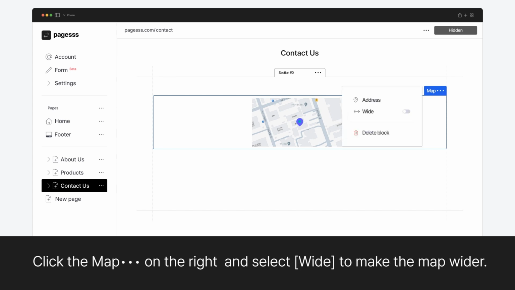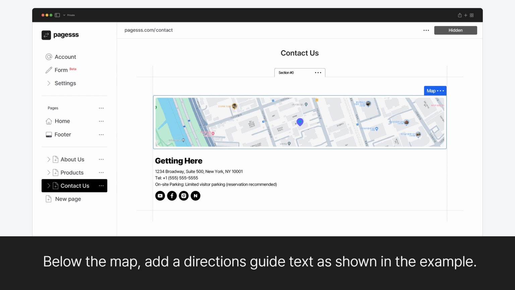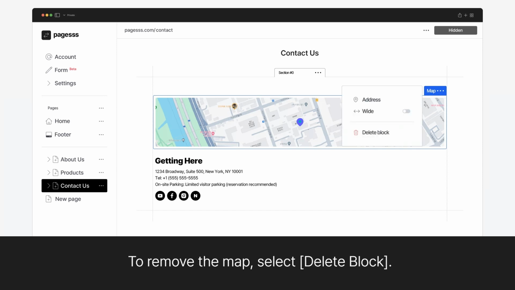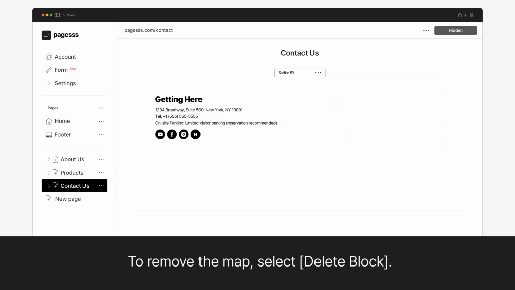Click the 3 dots again and select wide to make the map wider. Below the map, add a directions guide text as shown in the example. To remove the map, select Delete Block.